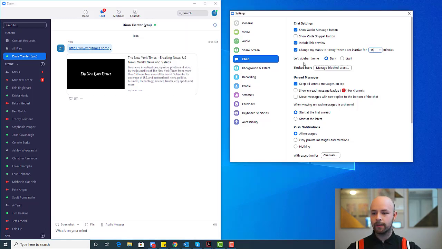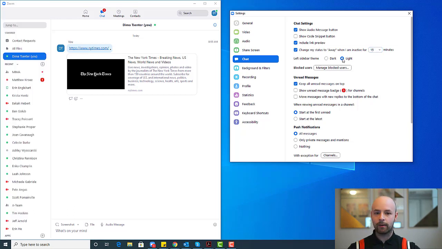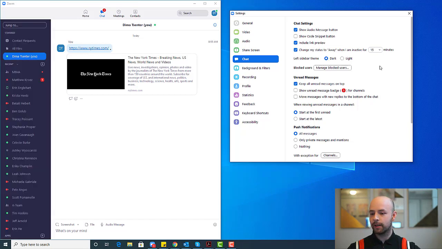The next one here, the left sidebar theme, dark or light, is just going to change the color of your display here. As you can see, I'm on dark, so I have this nice dark background here, but if I hit light, it changes it to a white background for me. Again, personal preference, you do what you think is best for you and what you enjoy looking at the most. For me, I like when it's dark, so I'm going to leave mine on dark.